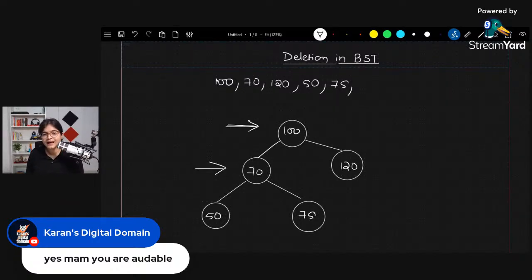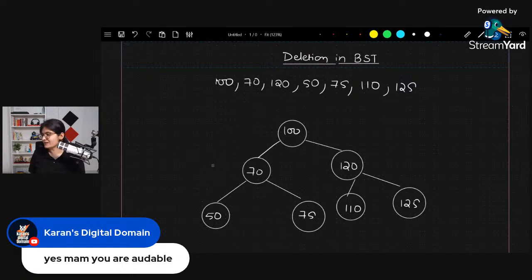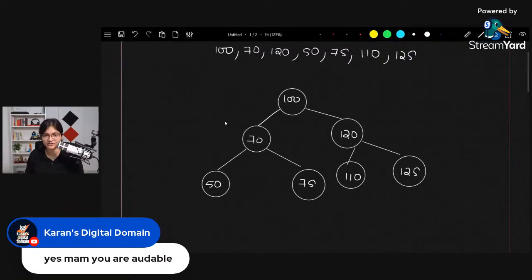Right? Next element is, let's say, 110. So if you observe here, 100's right side is 120. 110 is smaller, so I will move towards the right side, then the left side. Now those who are following me from the very first session, I think they will easily understand what I'm trying to convey here. So let's say 125. So 125 will be here. So in this way, now this is a valid binary search tree. Can I say that, everyone? This is a valid binary search tree.